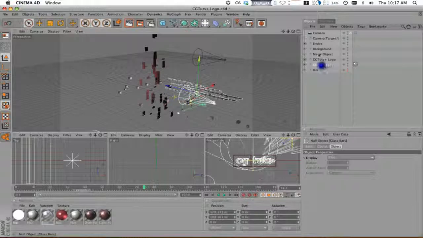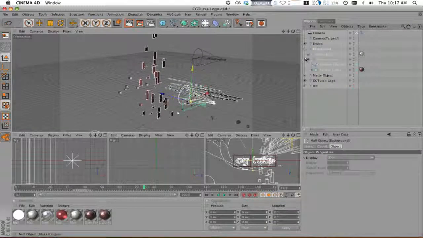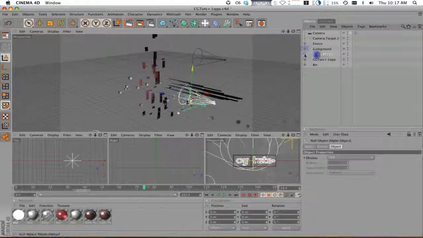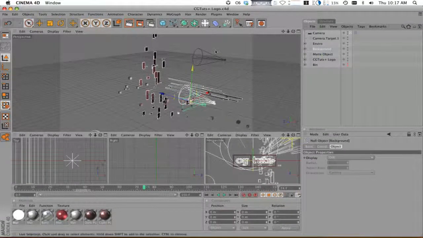The glass bars will go in the background. The matte object, don't worry about that. I'm going to get into this in the next tutorial, so you can just ignore that. I'm really sorry about this. I just wish the audio didn't crap out like it did.